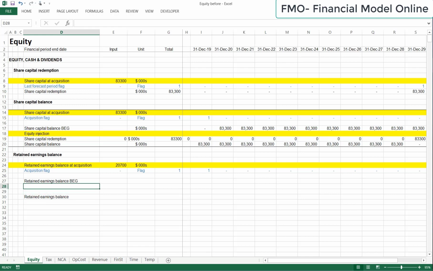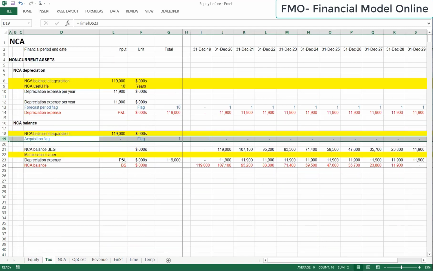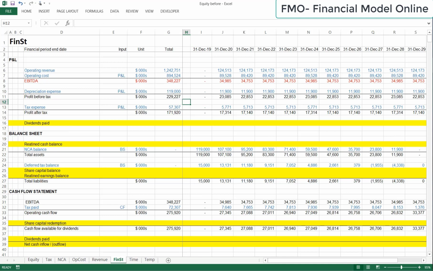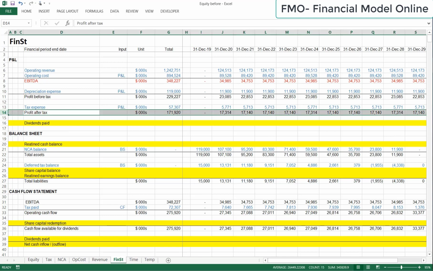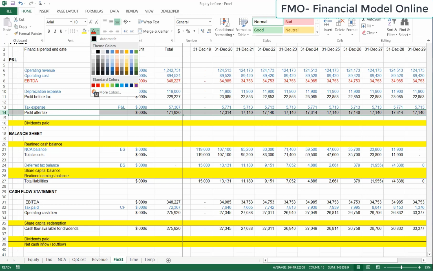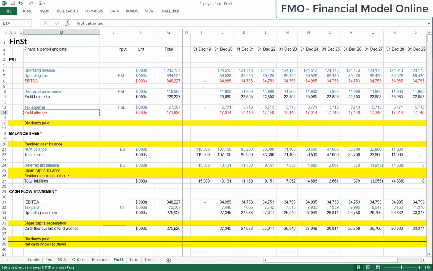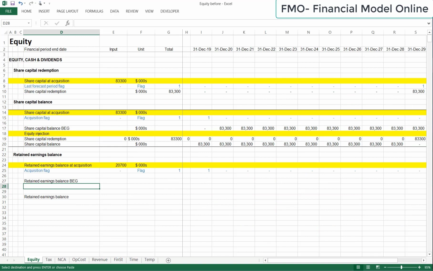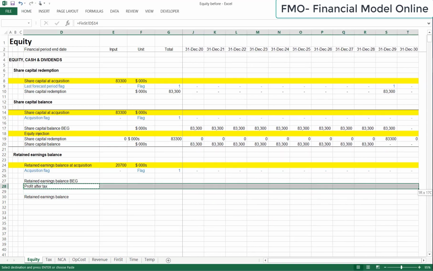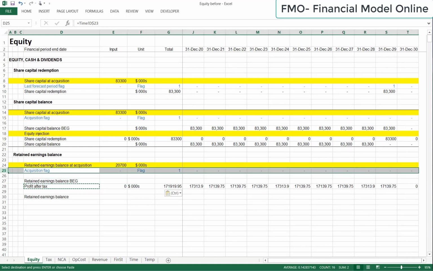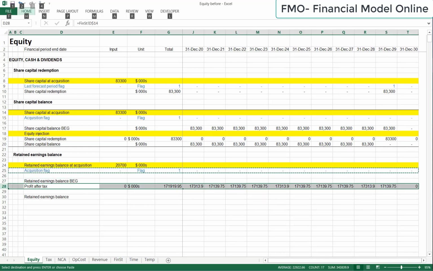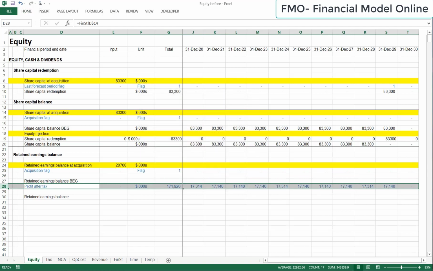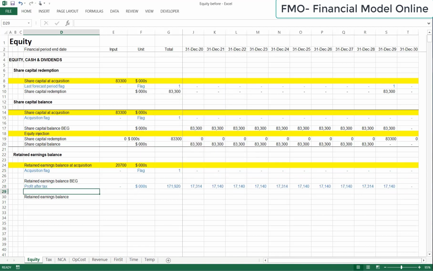Retained earnings is increased by profit after tax and decreased by the dividends payout. So let's get the profit after tax from our financial statements. Let's color this red, this will be exported. Copy and go back, paste the link, F2, F4, copy across and paste. And let's copy the acquisition flag and paste formatting. We haven't modeled the dividends yet, so let's use the placeholder for now.